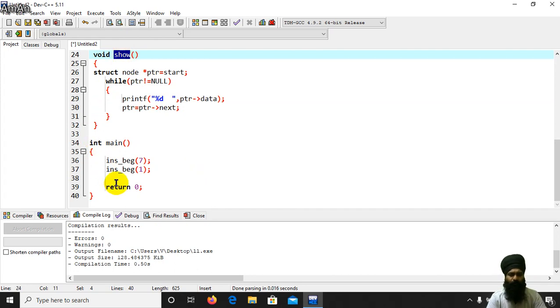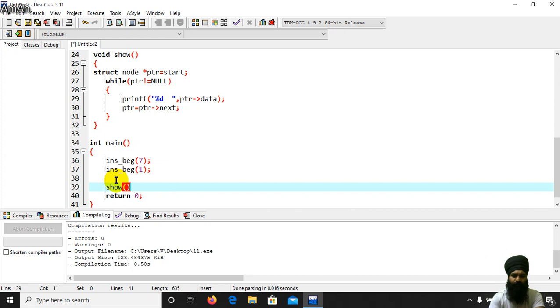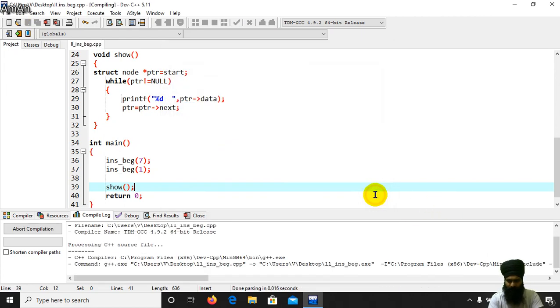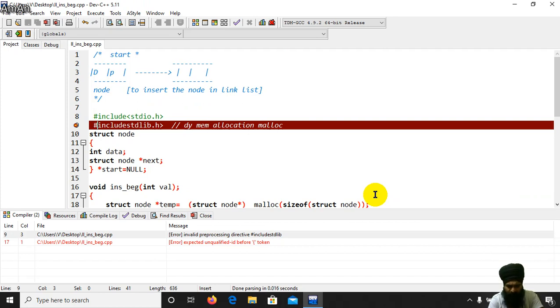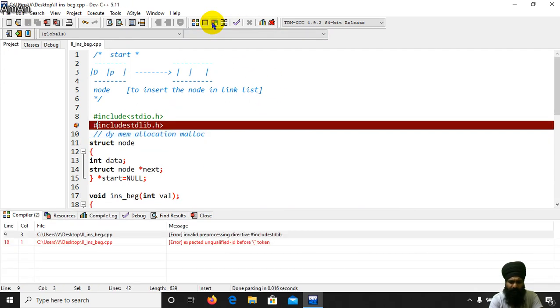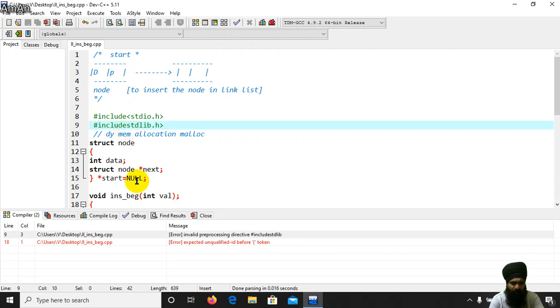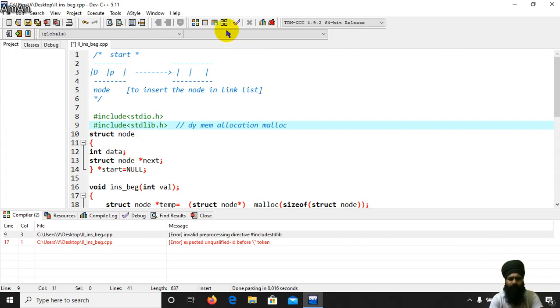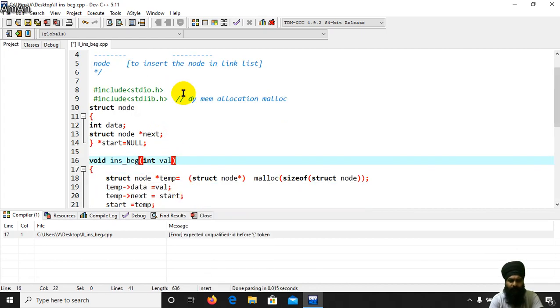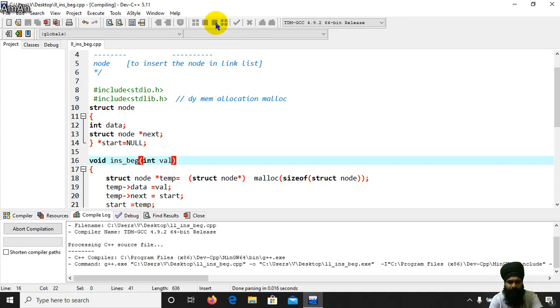Now we are going to call the show function. So let's execute our program. Linked list basic insertion, linked insertion at the beginning. Save. Here we are having something, invalid preprocessor. With this header file you can't use a comment. I think that would be the possible reason for the error. I forgot to put this angular bracket. Let's go for it. Okay, big mistake. So this is not a function declaration, this is a function definition. The semicolon would not be there.